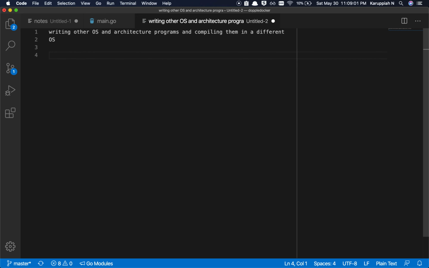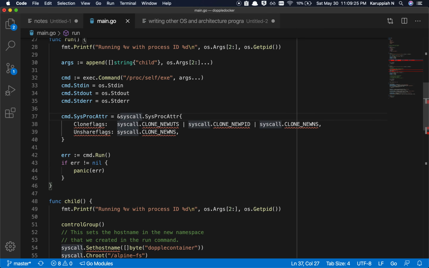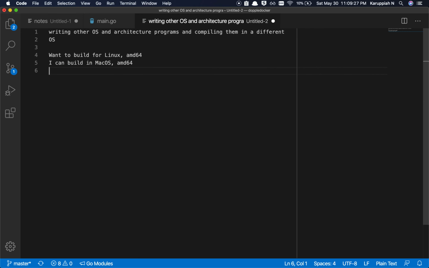So for example, in this case I want to build for Linux AMD64. I can build it on macOS for AMD64. I can do that, and that's what I'm actually currently doing. I can do it, but the problem is my editor will not let me. As in, I can run in my command line go build and actually do GOOS equal to linux and do it.